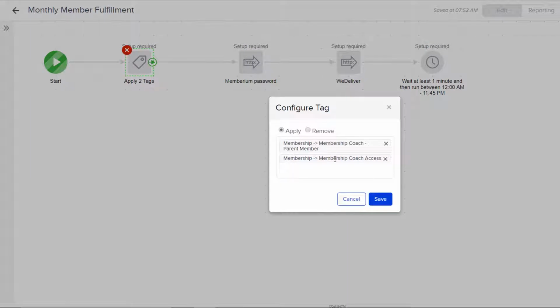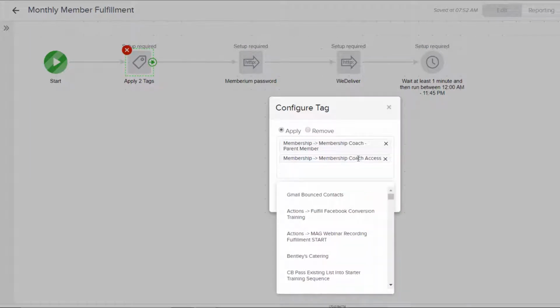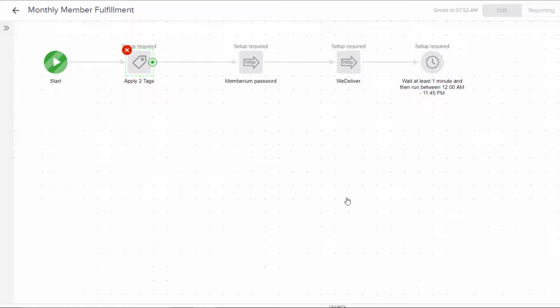One of those is just an access tag, which is actually going to give them access to the content, and then the other one is just a parent member tag, identifying them as a parent for the umbrella feature. You can look at the link below this video for more details on the umbrella feature. That's not going to be covered in this video.